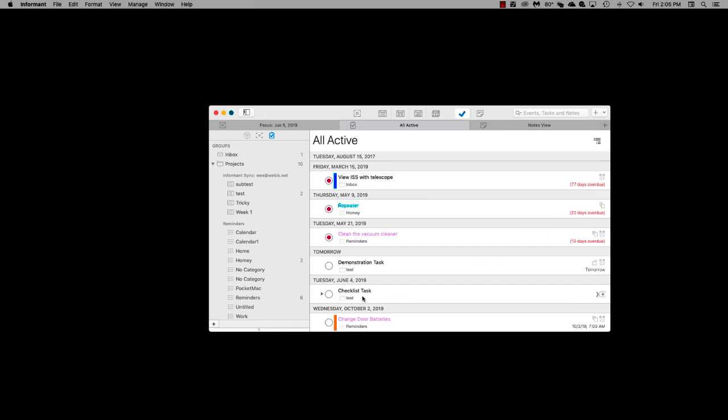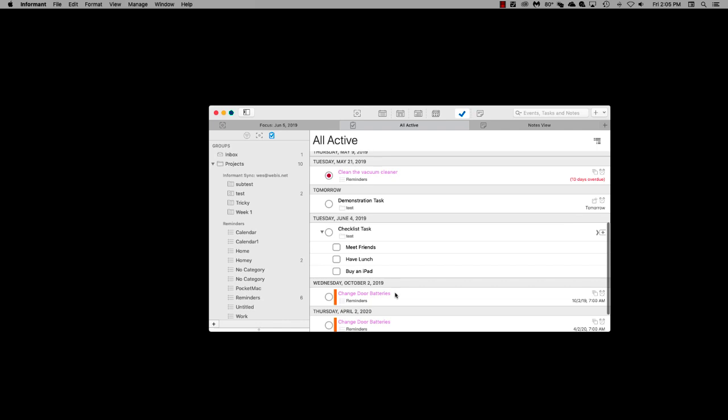Now, when you view the task in the main task view, you'll notice it has a button for expansion. Click on that expansion button and you'll see your checklist items. You can cross off the items or complete them as you would any other task.